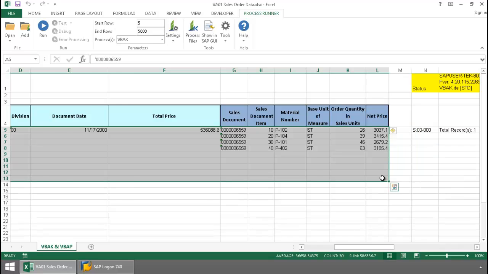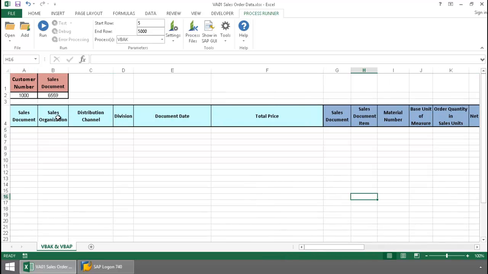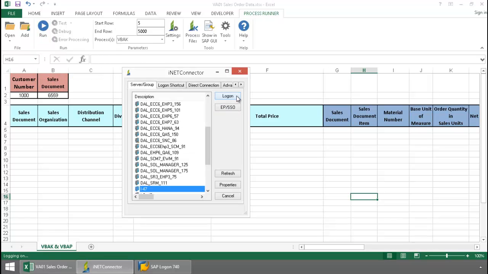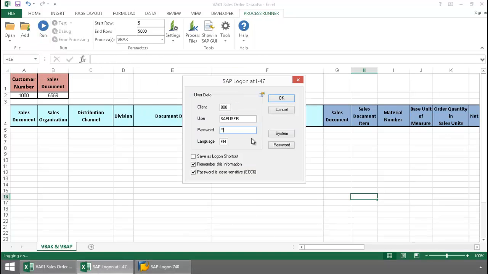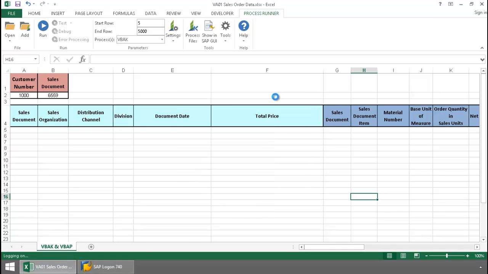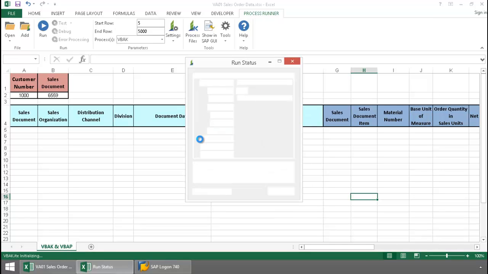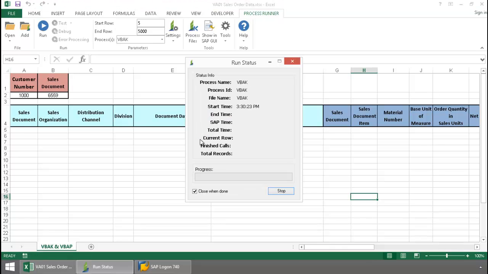So I'm going to delete these values here. Just keep the filter the same. I'll push the run button here. Log into SAP again. And now I've got both scripts linked together, done a successful table join, able to run that right from Excel. Very easy for my end user. Don't even have to have Process Runner installed on their desktop if they have the Process Runner Excel add-in license.